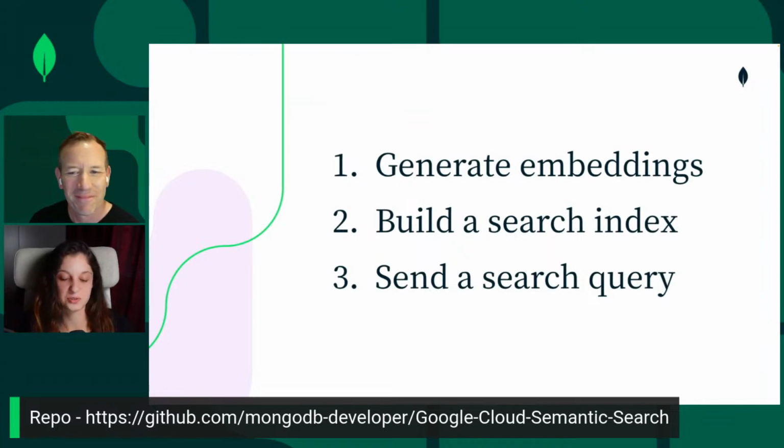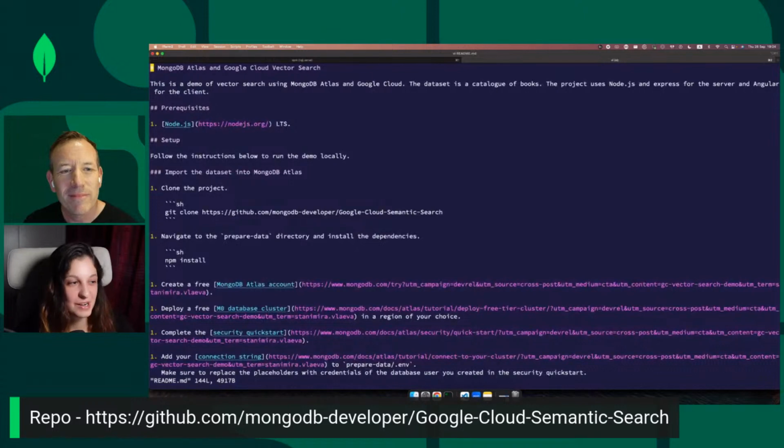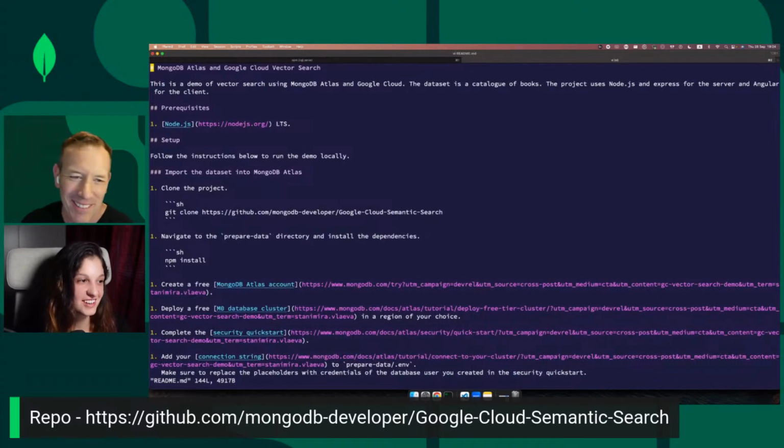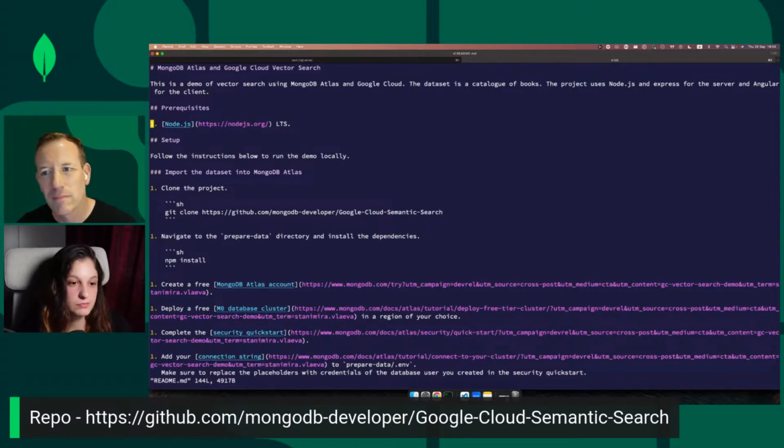Yeah, definitely. And just to show that I do have a README with instructions. The only prerequisite is to have Node.js installed. It's not a requirement to work with vector search or MongoDB Atlas, but the scripts for generating embeddings and running the application just use JavaScript. So you can go ahead, clone the project, and prepare the data. The whole book data set is here in this repo, so you have it available.